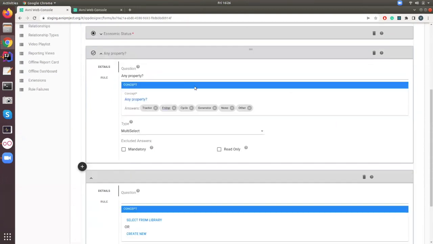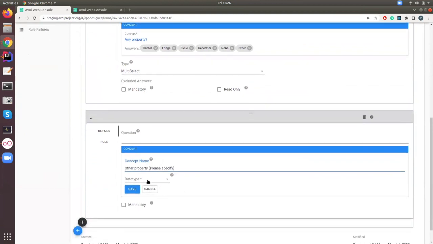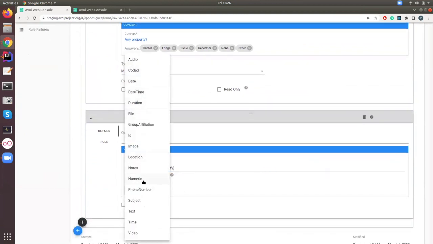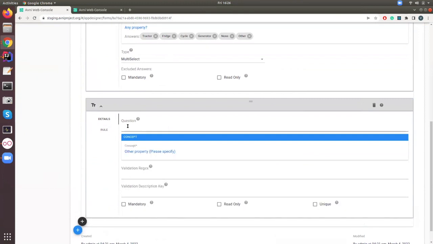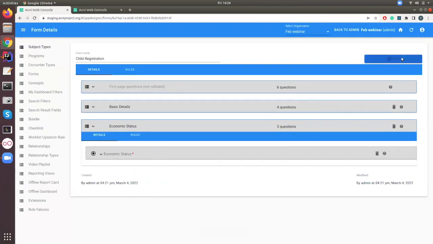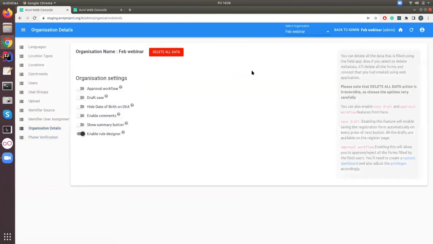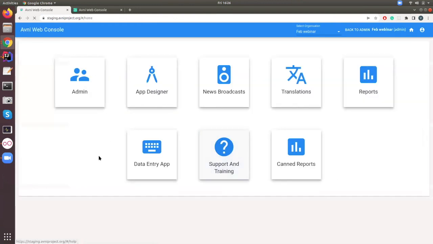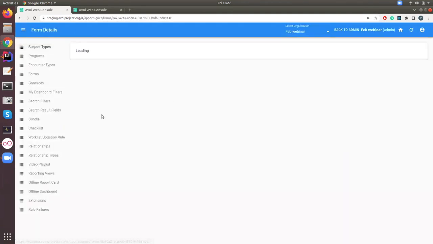Okay, so this basically depends on this question, and it's a kind of skip logic that we'll have to write, that this should only be visible when you answer the previous one as other. So basically we need to write a rule for this. We'll go to the rules, and let us save this. I need to enable the rule designer for this. So let me quickly do that, and I'll just refresh it once.